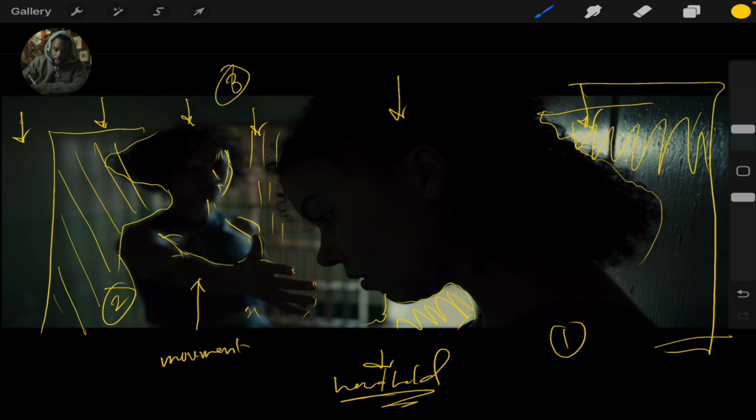All of this right here is very, very beautiful, and it helps keep all of our focus on what's happening in this area between these two characters. Depth, lighting, movement. Let's go.